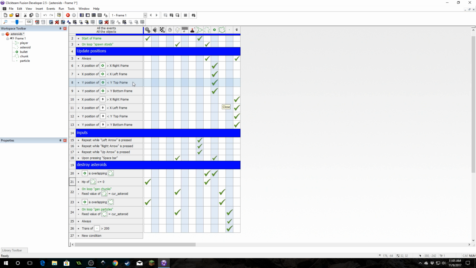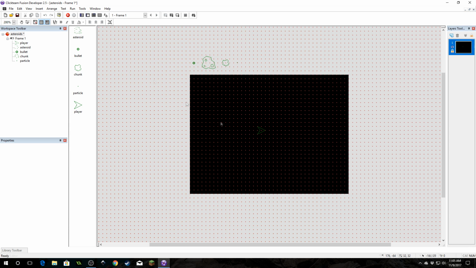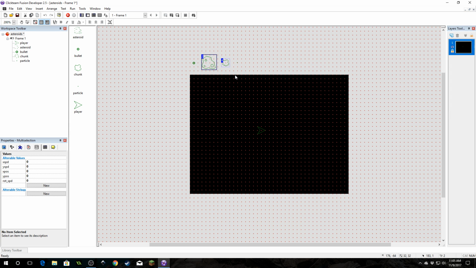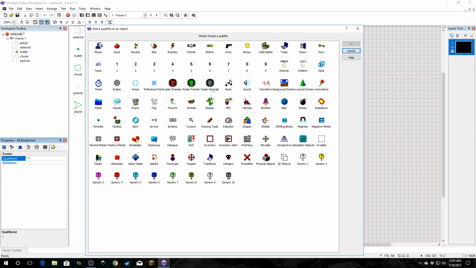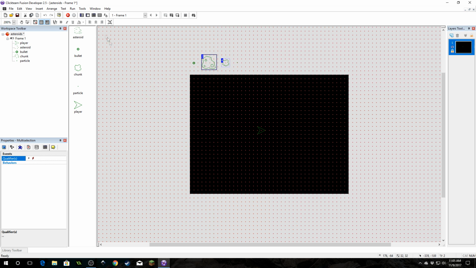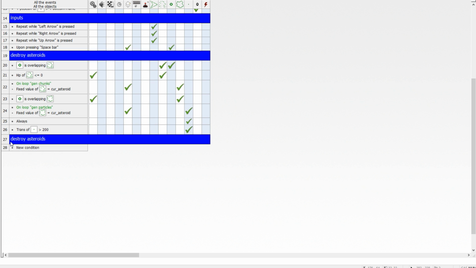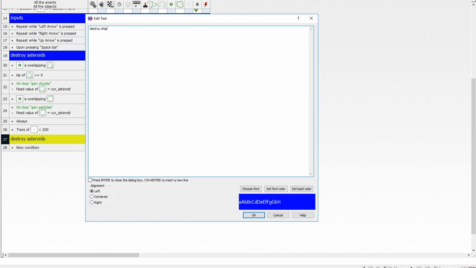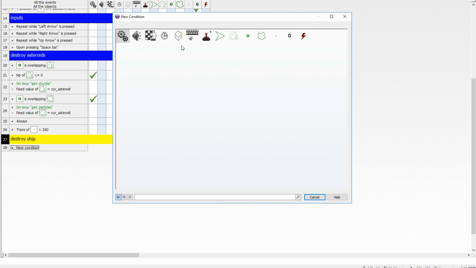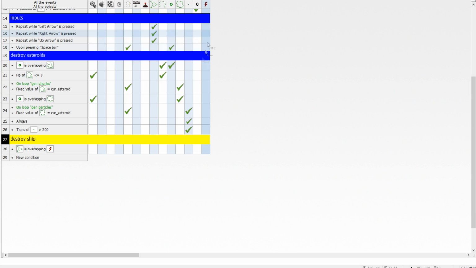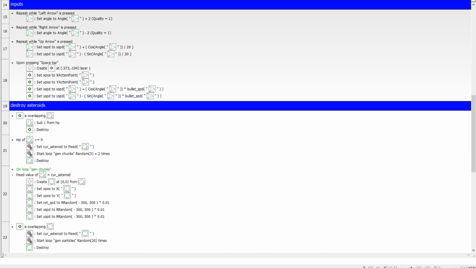Well, we need to allow the player to be destroyed. Let's go ahead and give both of these objects another qualifier, the asteroid and the chunk. We're going to give them the enemies qualifier. We're going to make a new section here. Destroy ship. If the ship overlaps the enemies, then we're going to destroy it and run the particle loop.